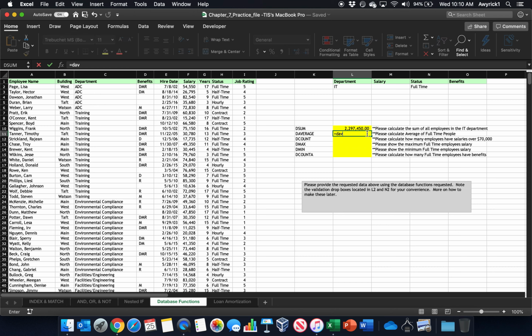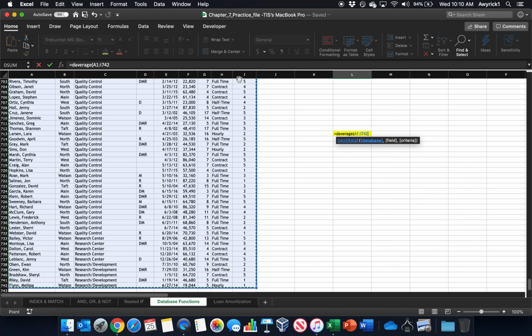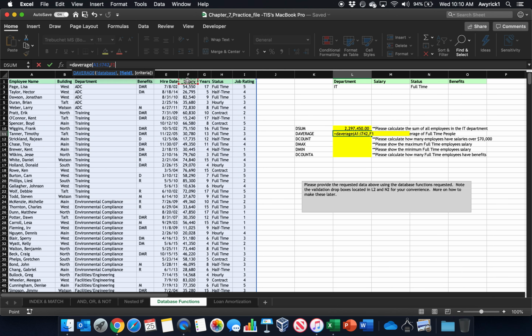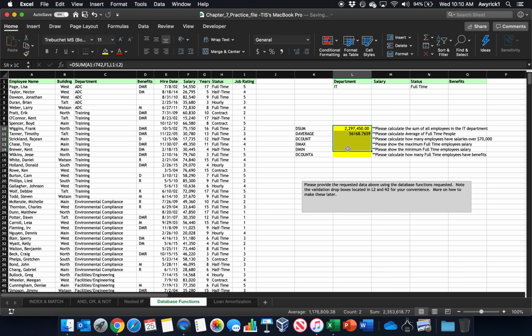So DAVERAGE, database average. Database average works the same way. We will take the whole database. Our next argument will be field. Again, we're going to average salaries, so we'll click on F1 to note the salary field is where we want to get the data that we're actually going to average. And the criteria this time will be all the full-time people. So we'll select status and full-time over here from our criteria rows. We'll close parentheses again and be off and running. I'm going to go ahead and format all of these yellow cells to be dollars so it starts to make sense as we move through these.